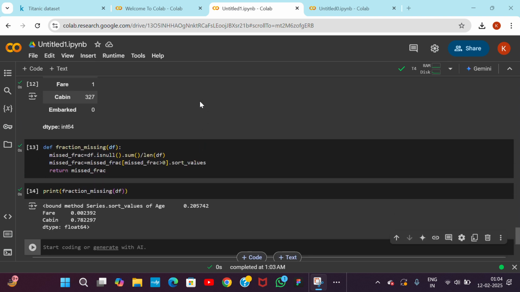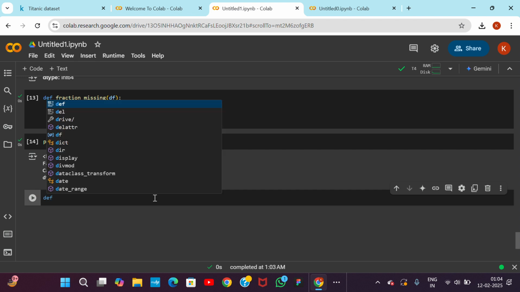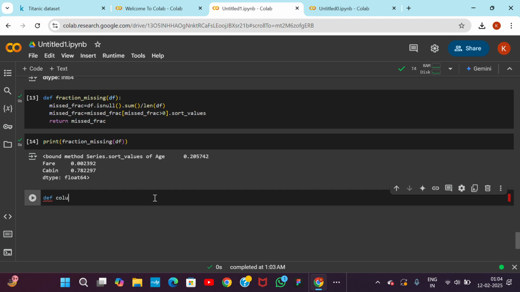Next up, we'll be creating another function. Through this function, we would be knowing what the type of our columns is, that is, what is the percentage of numerical columns, the percentage of categorical columns, and the percentage of text columns in our data frame. So, let's create a function. We'll be using def. Our function name is column underscore types, and we'll be passing a data frame.